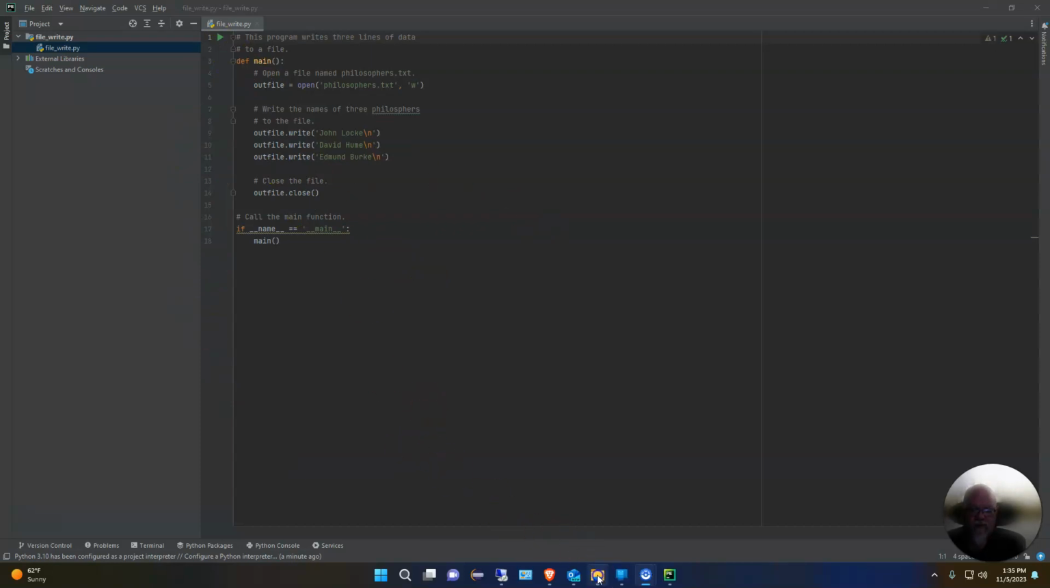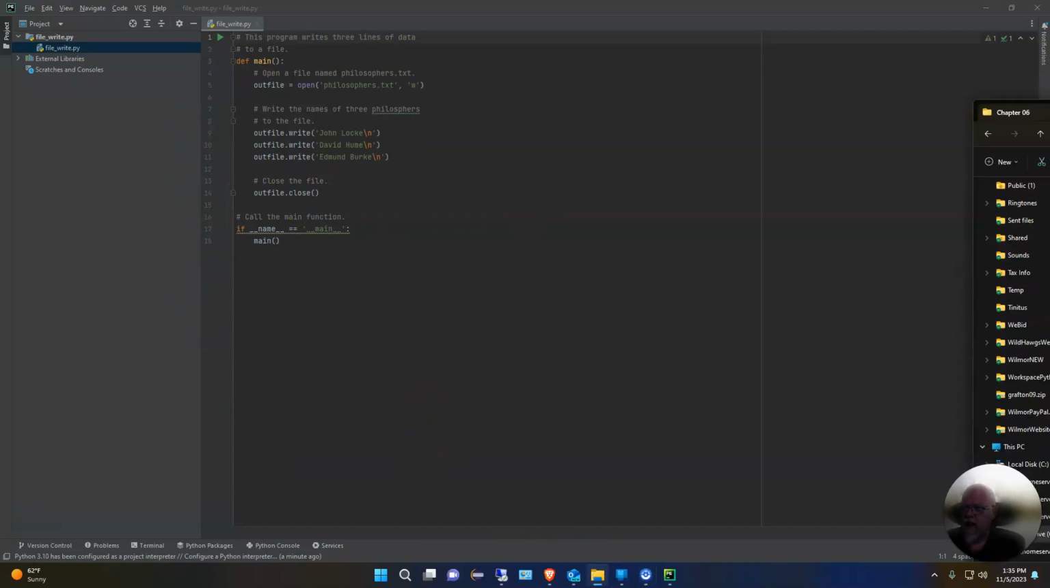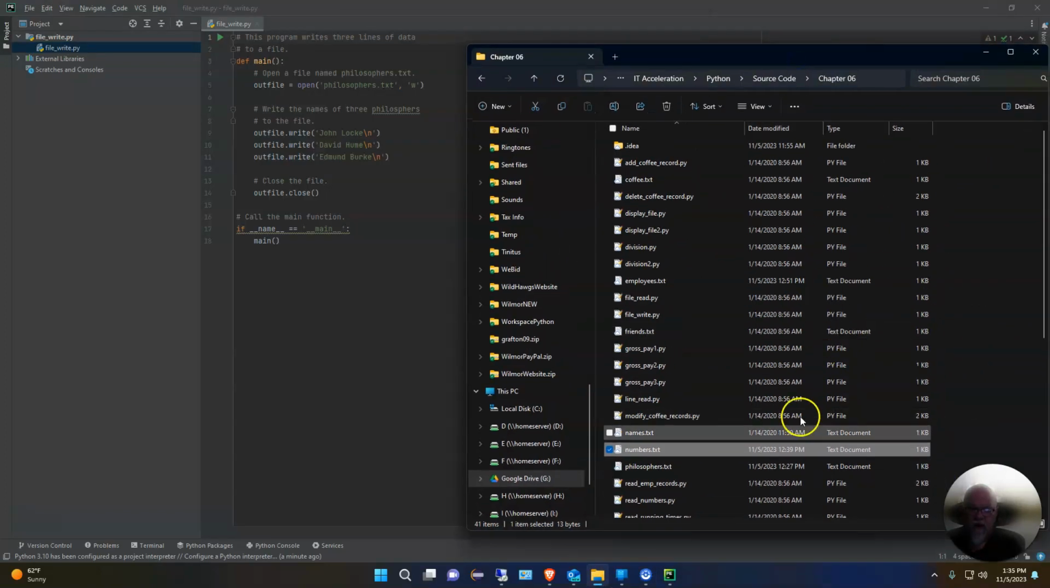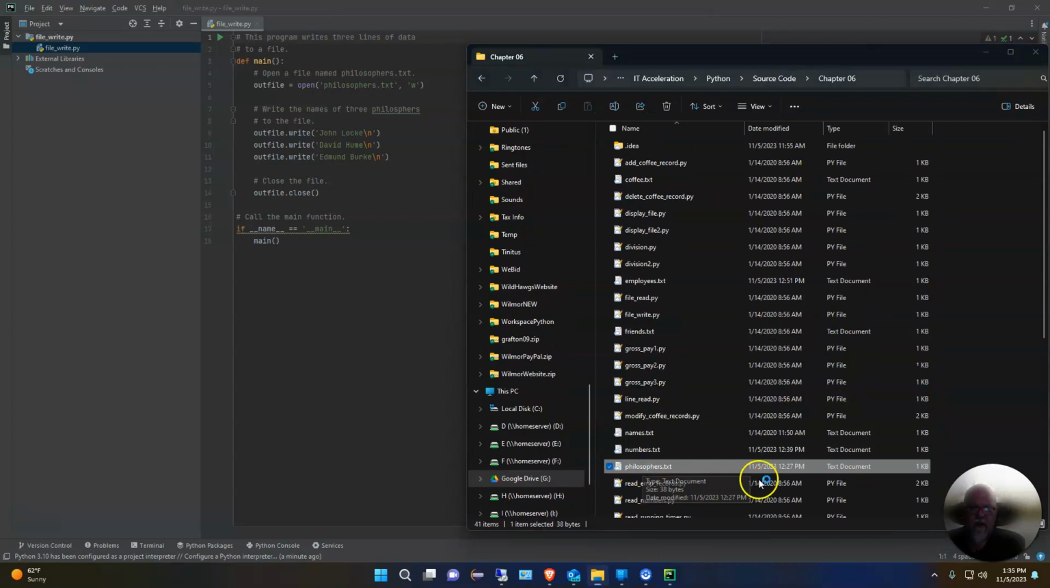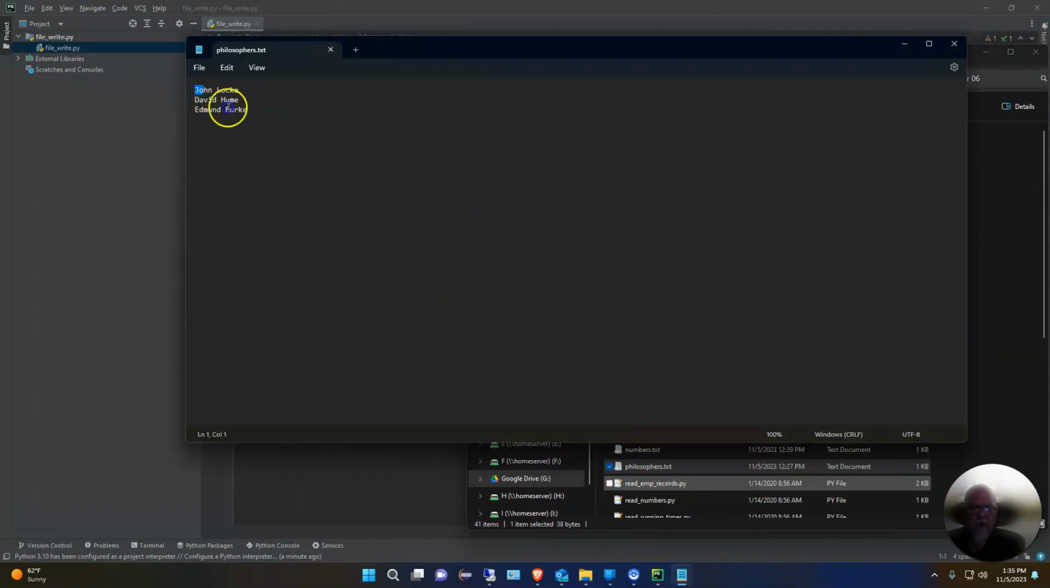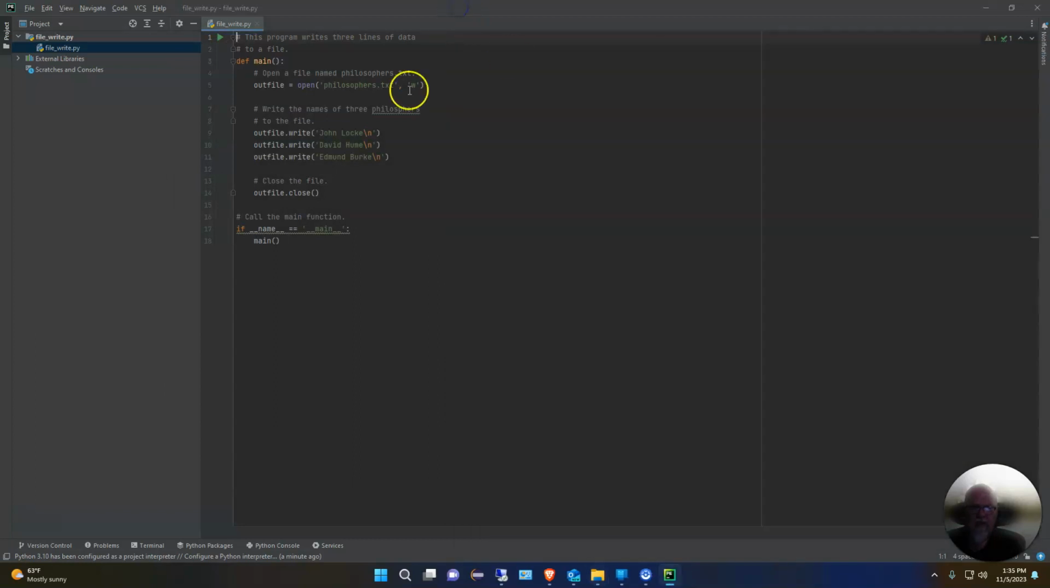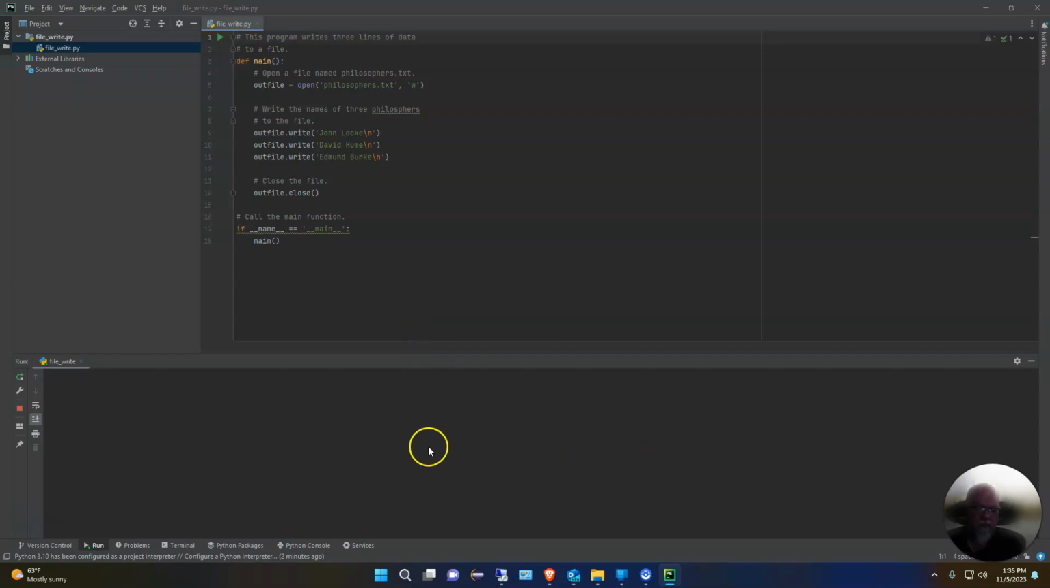Now, before I continue on, there is a file called philosophers, and I am going to wipe that out. Wipe it clean. I'm going to click save. So now that file has nothing in it. Now I'm going to click on the green button here. There we go. And it says it processed.